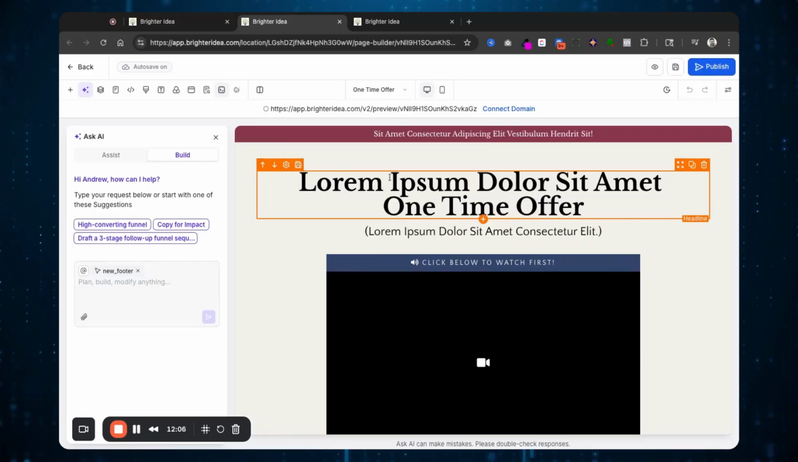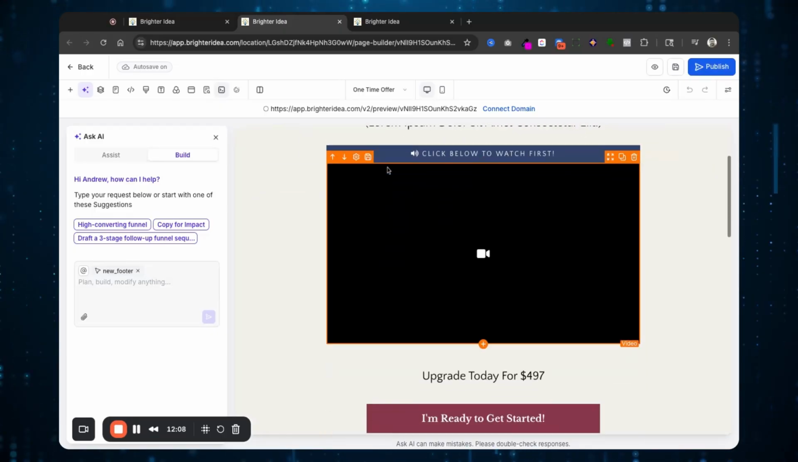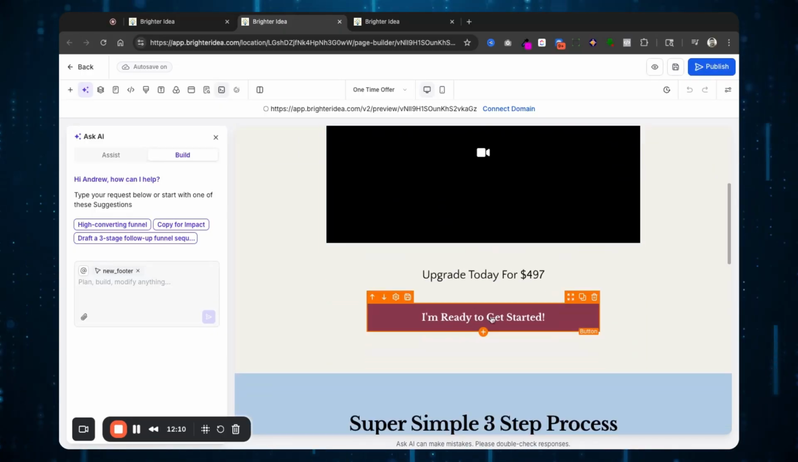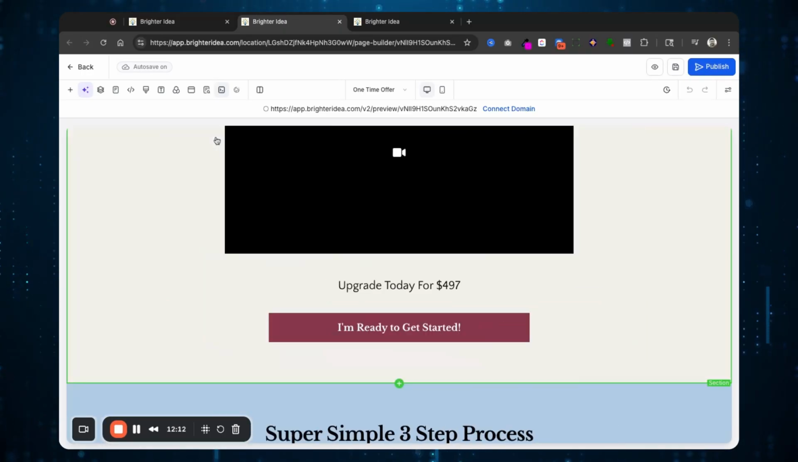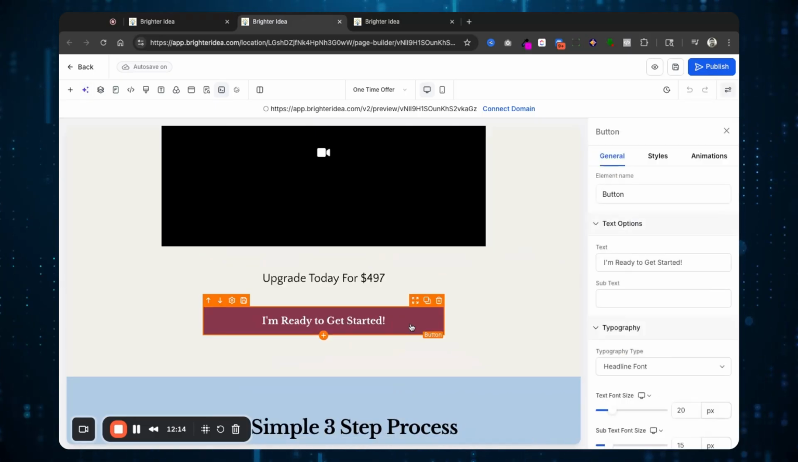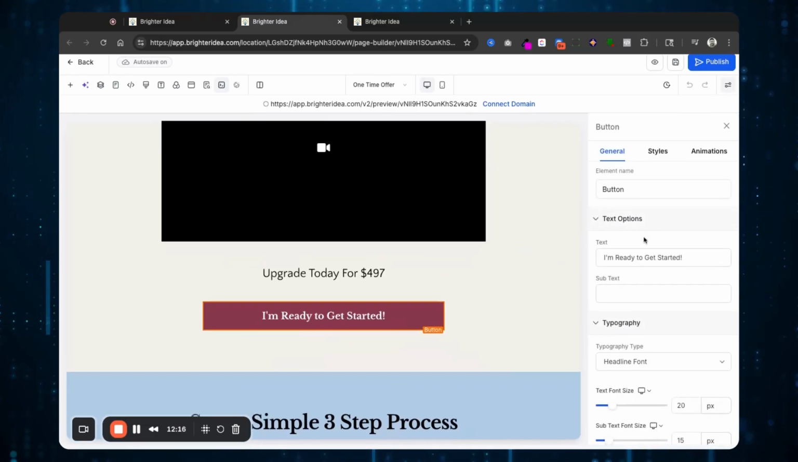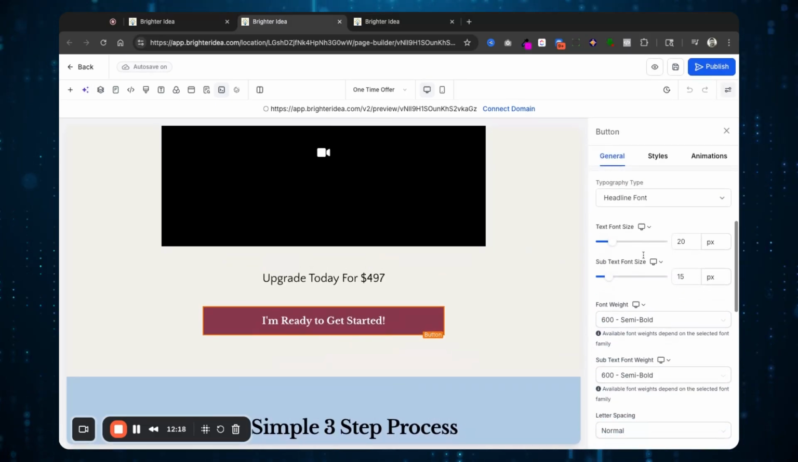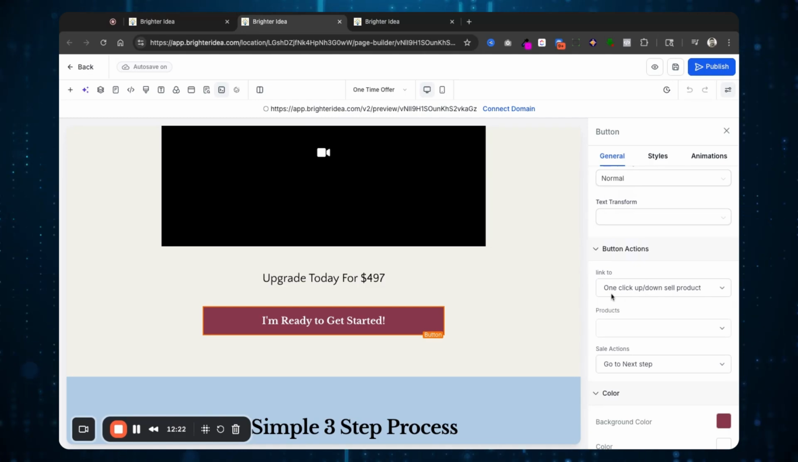Great. Now I would put the headline of my one-time offer, all the information, maybe a video, but the part that really matters is this button right here. I'm going to click on this button. I'm going to scroll down, and I'm going to make sure that this is set to one-click up, down, sell product. Now, I could just make this a regular button, but the reason I'm using this is I want to give them the opportunity to buy that product.